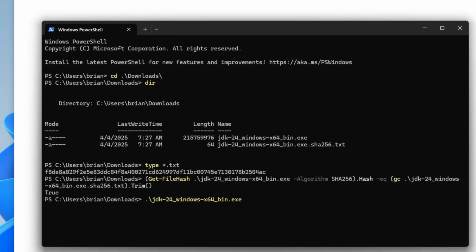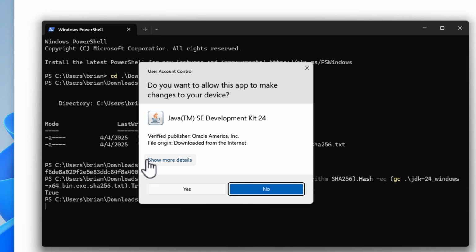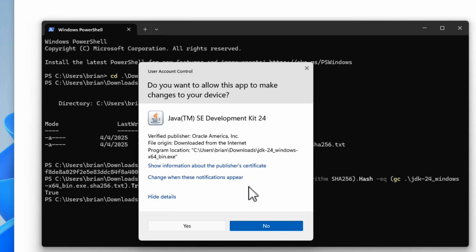Now, let's run the exe file. You'll get a User Account Control prompt. If you don't have installation permissions on your machine, you may get blocked here. If you're interested, you can see more details in the file we're about to install. You can review the file details like the certificate if you're curious. But we're good, so let's click Yes to continue.